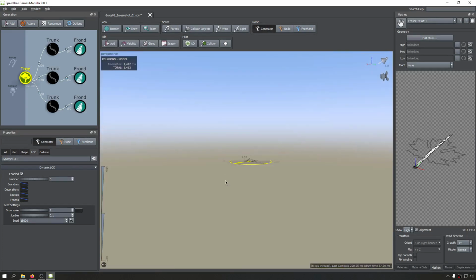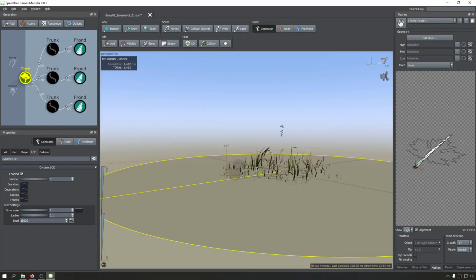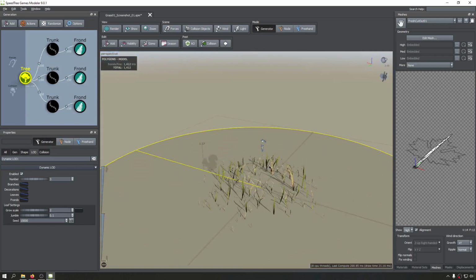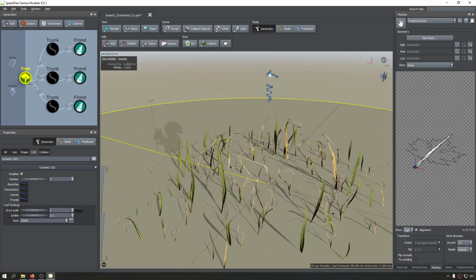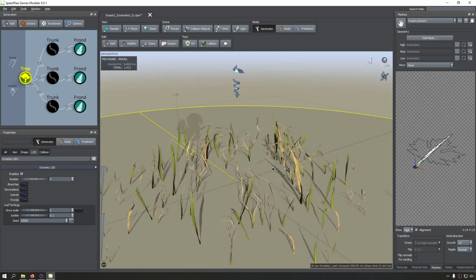And if you're not happy with the result that you're getting, do not be sad, because you have the maximum amount of controls to customize the level of detail of your tree.